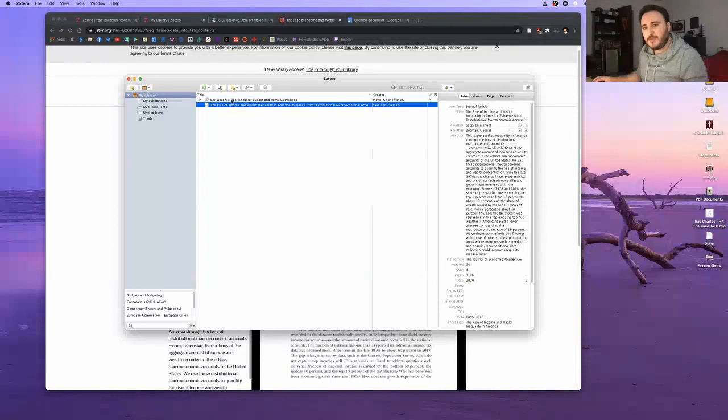But let's say your professor has given you a whole bunch of PDFs, or has given you books to read. Oh my God, the horror! Don't worry, Zotero is here to help with that too. Because if you click this little plus, you can manually insert your citations.